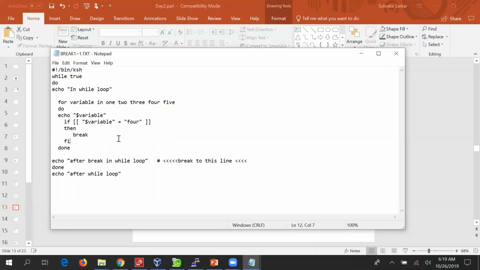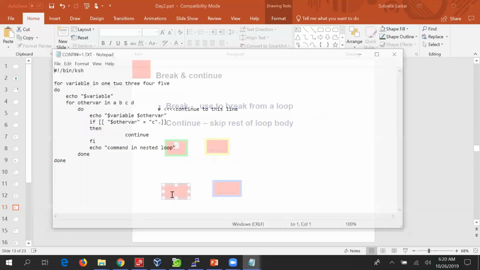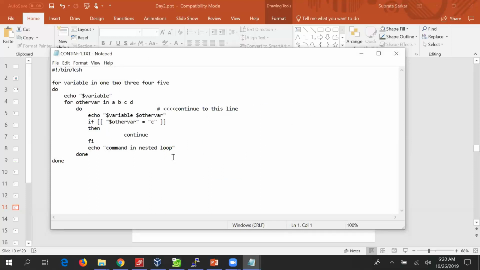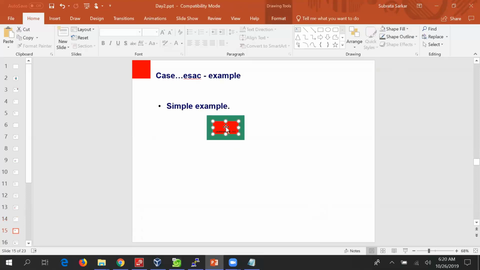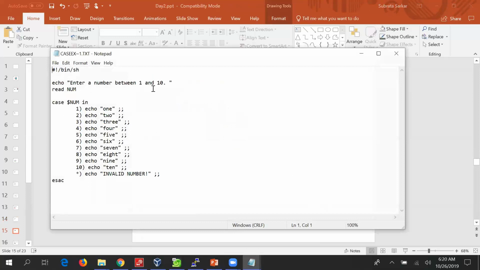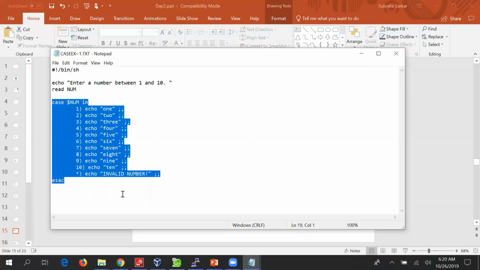We can use a break in a loop, and also we can use a continue in a loop. Break will break out of the loop and continue will move to the next iteration of the loop. Okay. Then we have case and esac. This is a case example. Enter a number between 1 and 10, read the number, and case num in 1, 2, 3, 4, 5, 6, 10. So whatever you enter, it will echo that. And the construct is case esac.